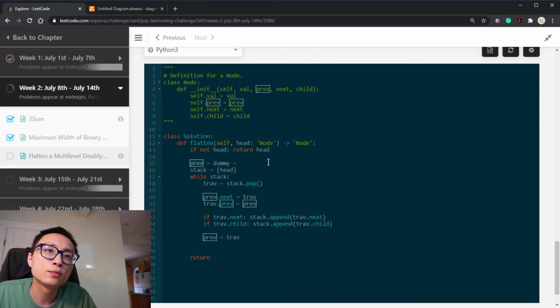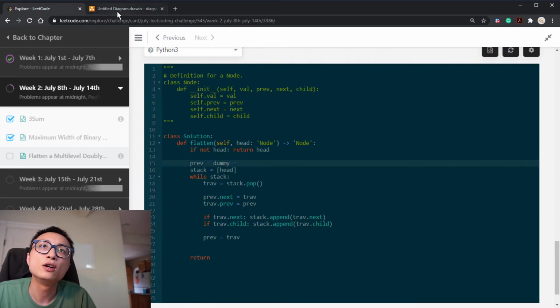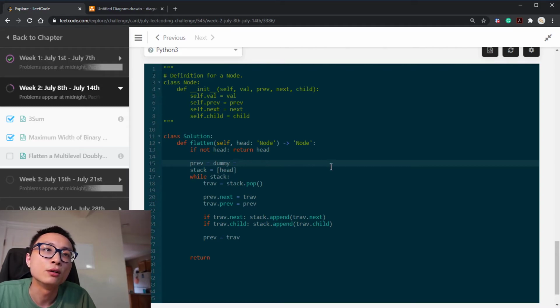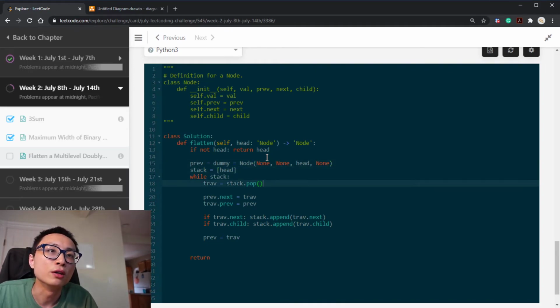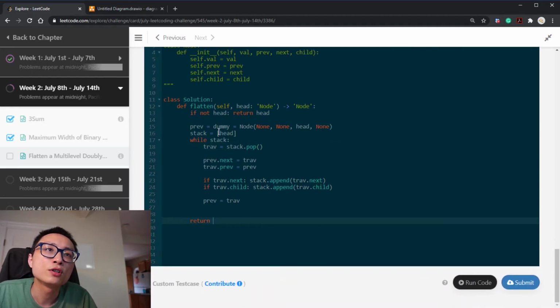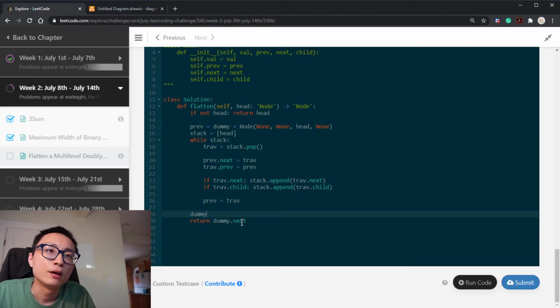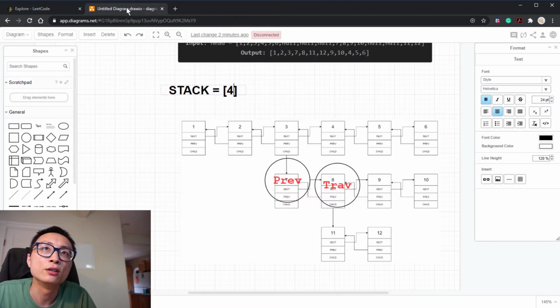To initialize this previous node, and also be able to point back to the starting head node, we're just going to do a sentinel dummy node here, which is initialized with the value, I don't care about the value, the previous can be none, the next is the head node, and the child node I don't care about, it does not have a child node. So in the end, I will just return dummy.next, which is pointing to the head node. And I will also make sure that I set the previous node for the original head node to be a null pointer.